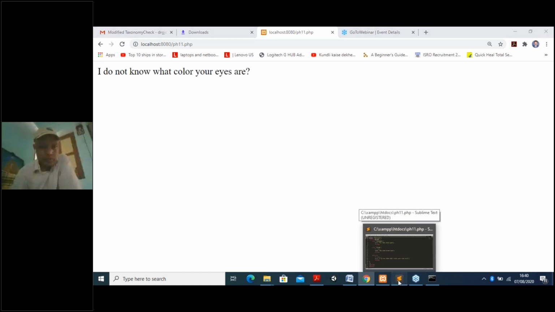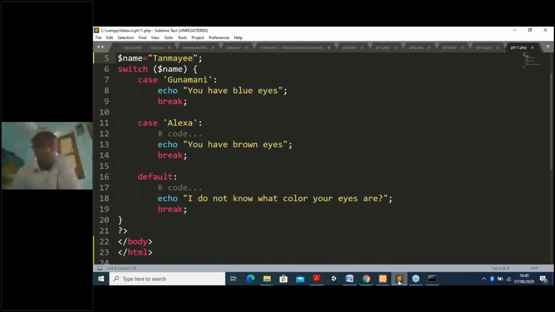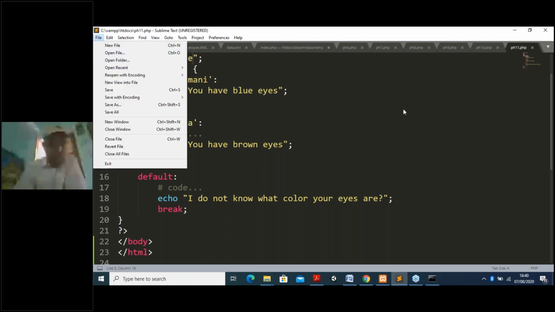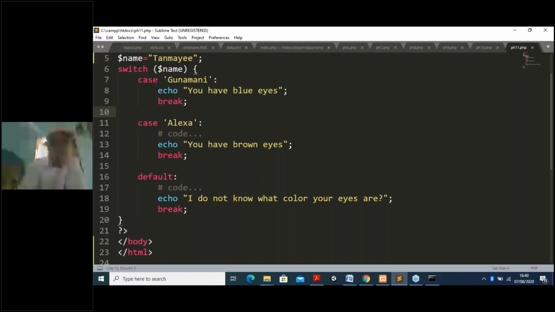Then this is program number 11. I think we have completed. So we are going to program number 12. Now open the file. For opening a file you can directly use Control O. Don't go the long way every time. Control O, open.